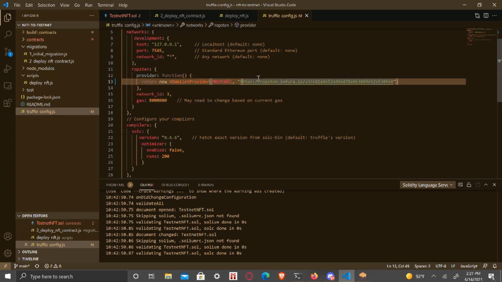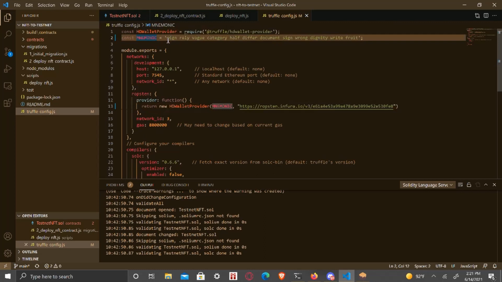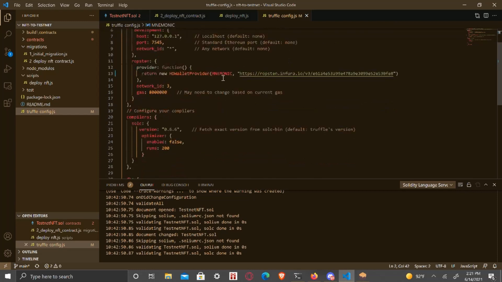Here's my Infura key. I don't mind you guys seeing that. It doesn't really matter. And for the mnemonic, you will need to also pass in your MetaMask passphrase here, which, I mean, you guys can also see that there's no money on that particular MetaMask wallet. And here's where you pass it in your HD wallet provider. The network ID is 3, which is Ropsten's network.